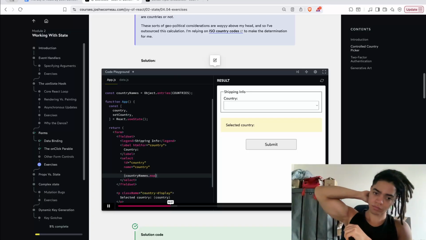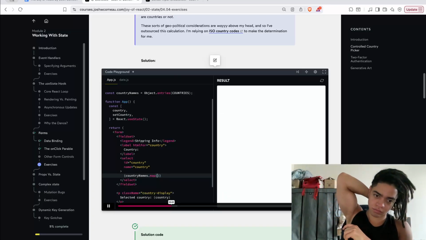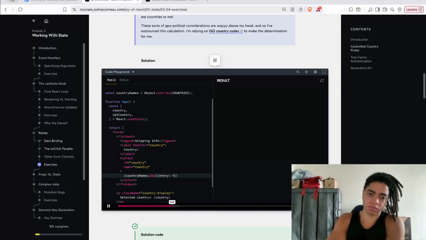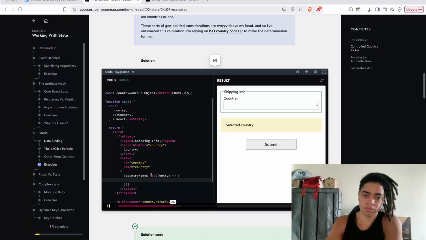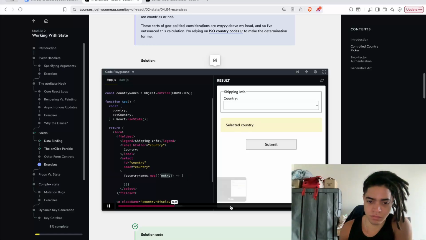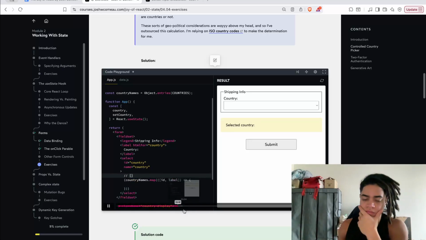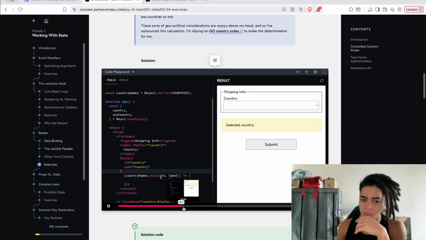So I'm going to call .map, which receives, we could call it entry as the name since we got it from Object.entries. But actually, let's be a little bit fancy. Let's destructure it so that it receives the array inside, which has exactly two elements.